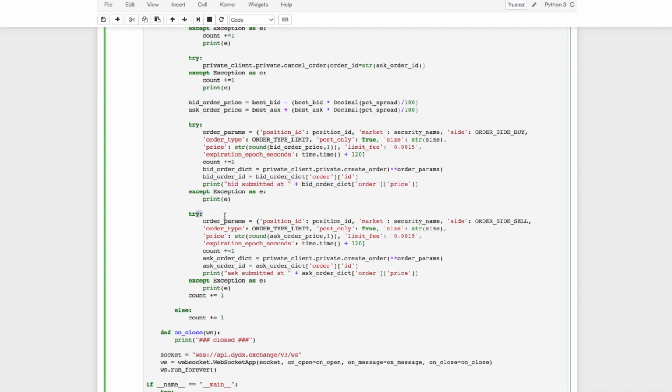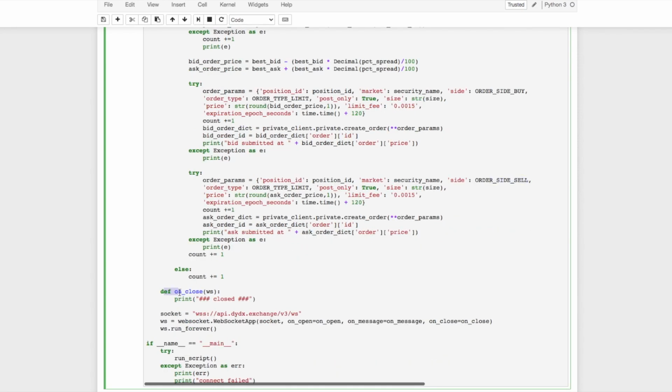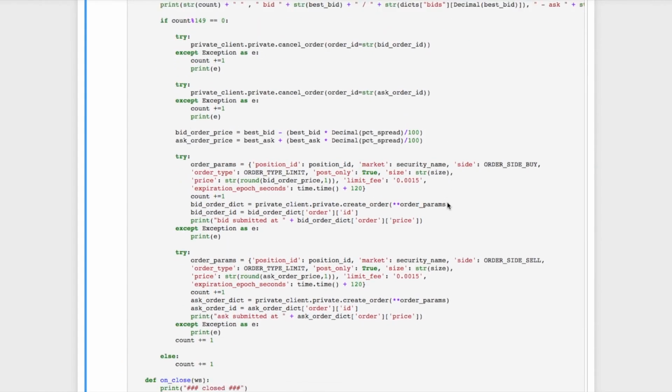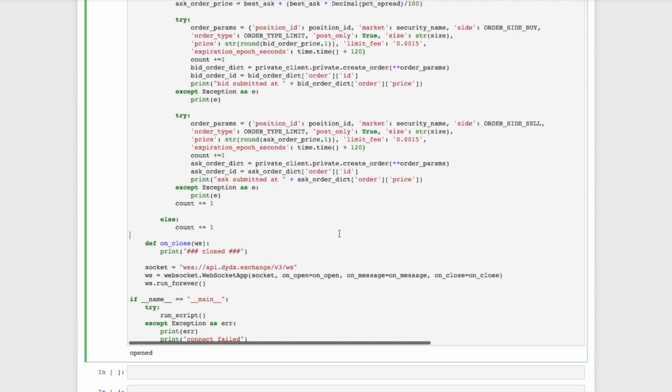And next, we just do the exact same thing, but this time we're executing our sell order. So you can see here we've done order_side_sell, and we've stored the data as ask_dict and also ask_order_ID. Last thing we do is on close, if our WebSocket does close, we'll print closed. And here we have some of the WebSocket details. And then we essentially just run the script, which is just the function that we've just defined. We'll then run our script and see what it does.